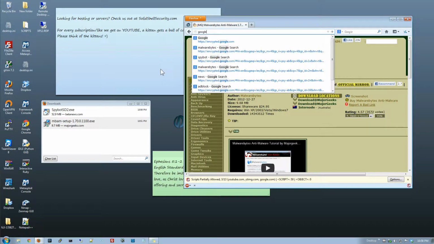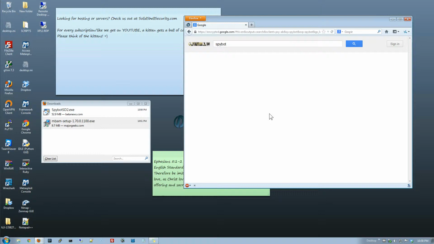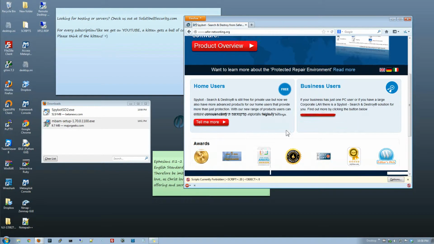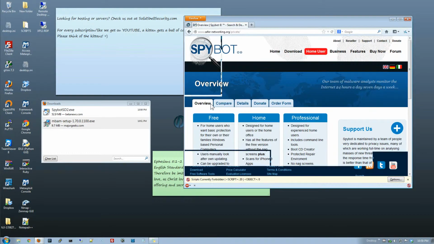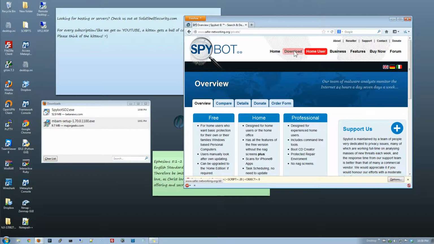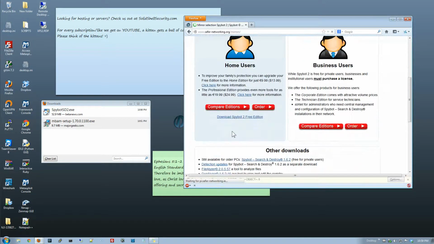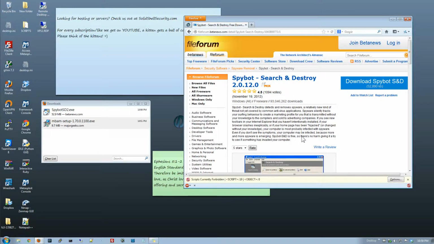Another one is Spybot. Just Google it. This one's going to make you pay money, but you really don't have to because there's a free edition. If you take the home users and go download, my bad. Click download up here. Home users, just get the free edition because it's basically free. Then click one of the download links. I'm just picking the top one. Click this. Done. You've got it.